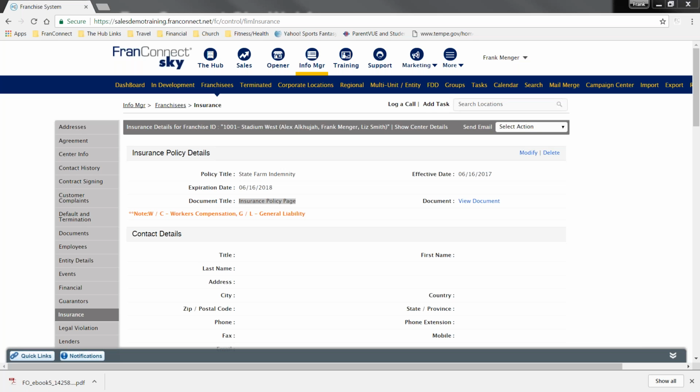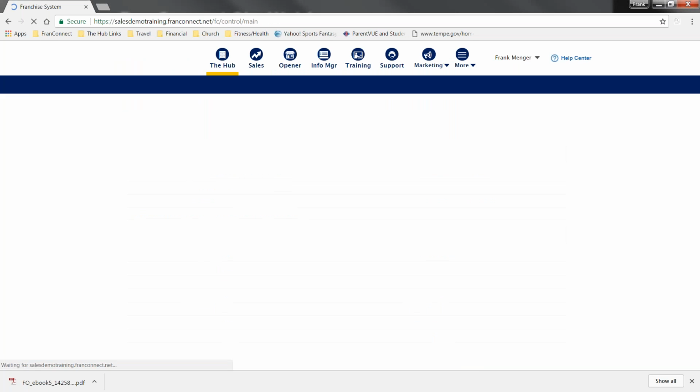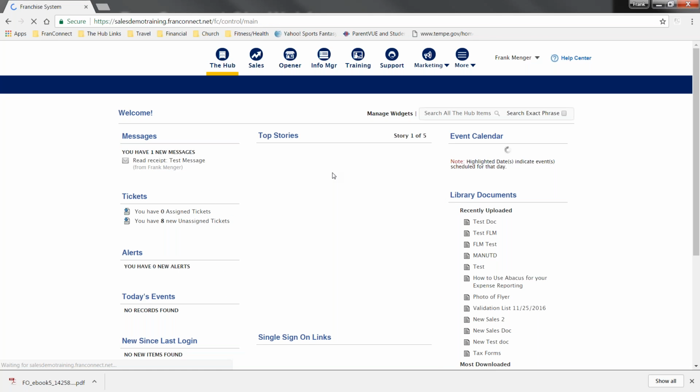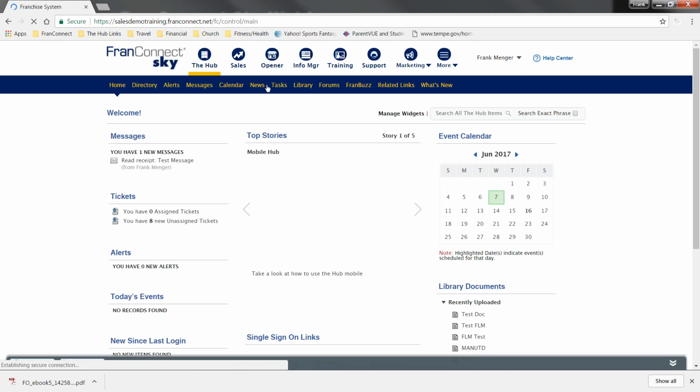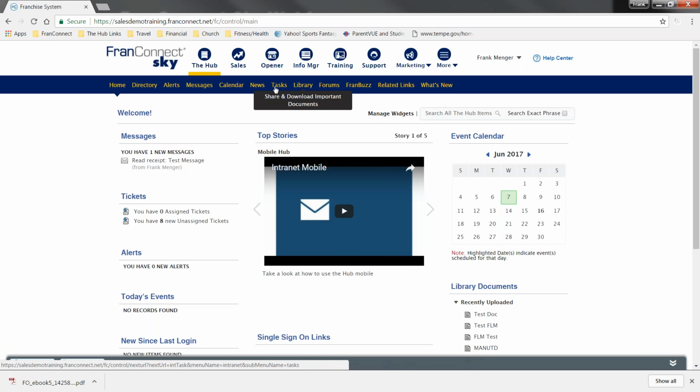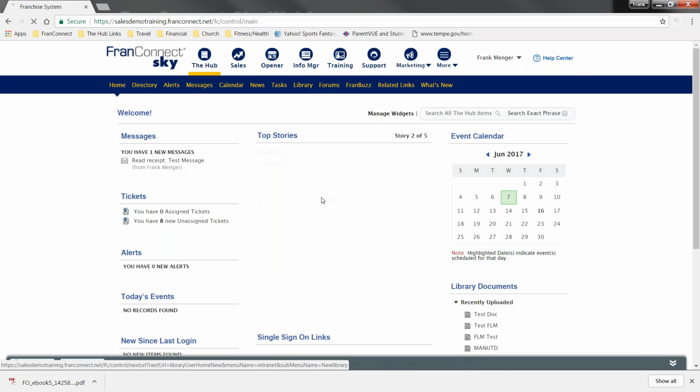Any questions on how to use a web form? Now, this is one way that you could use it within Info Manager. You could also use it in sales in any of the campaigns that went out on sales. Same thing with CRM. Other places that I've seen it used is in the hub. A lot of times what I've seen in the hub is either in news or library, typically in library.